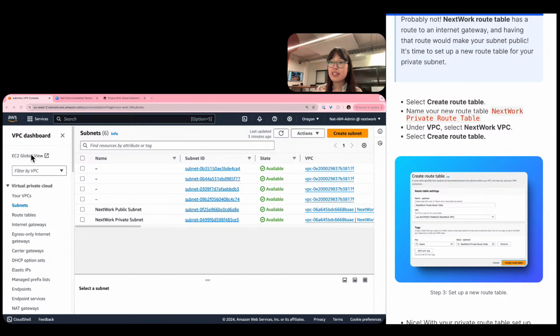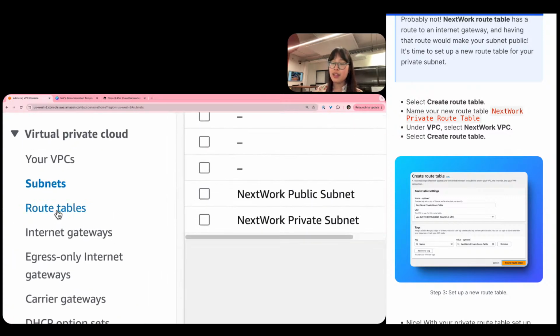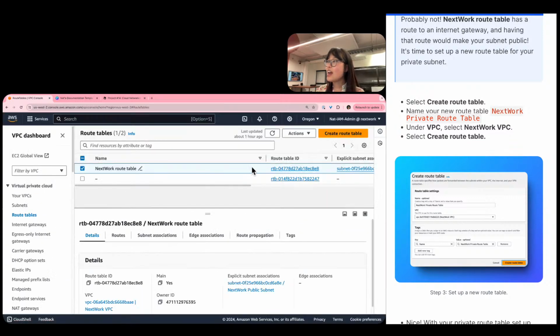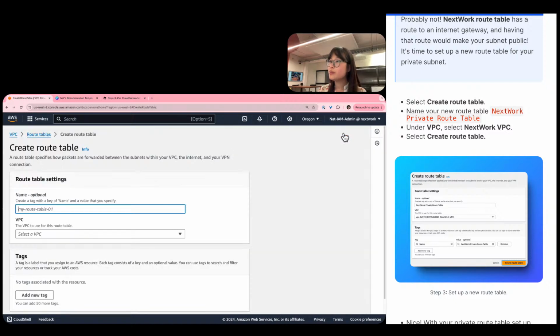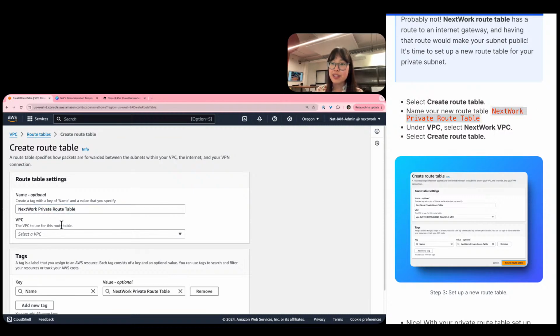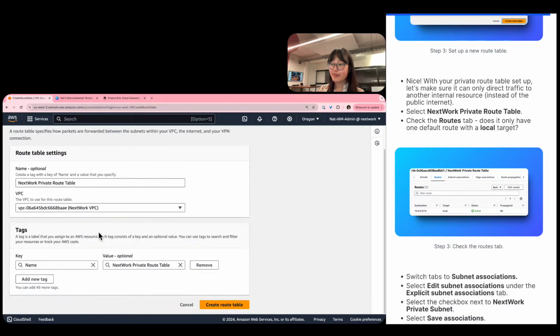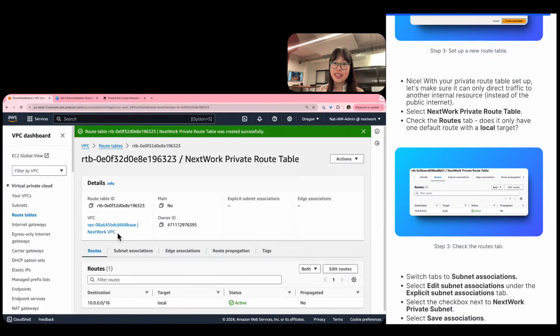So that brings us to what this step 3 is all about. Let us click on route tables in the very left-hand navigation bar here, and let us create a new route table again. So click on create route table. Under name, we're going to call it the network private route table. And under VPC, make sure you're selecting your network VPC, not the default VPC, the other VPC option. We don't want this, we want network VPC. Once we've done that, we can select create route table.